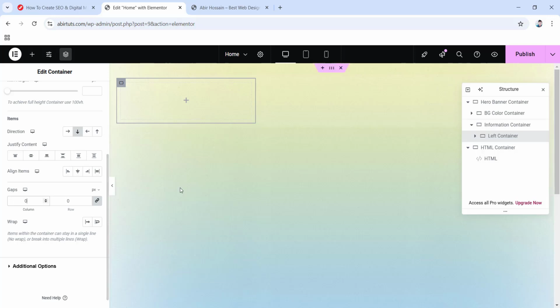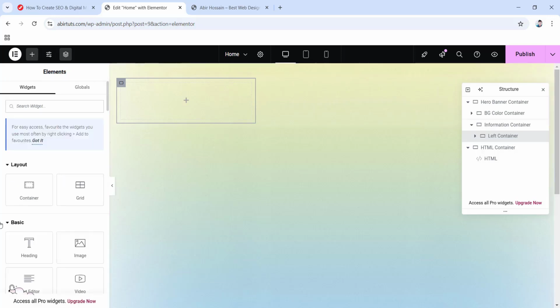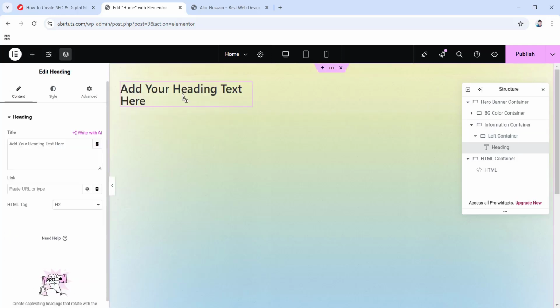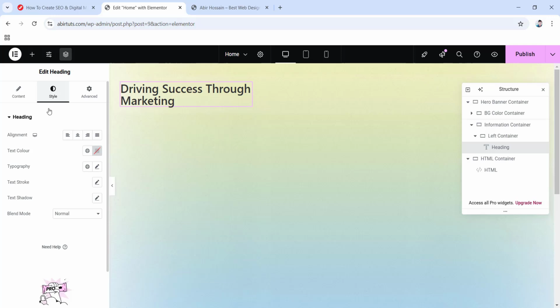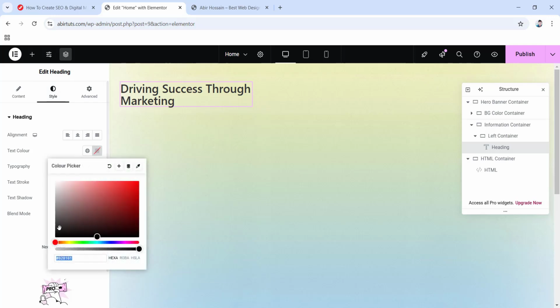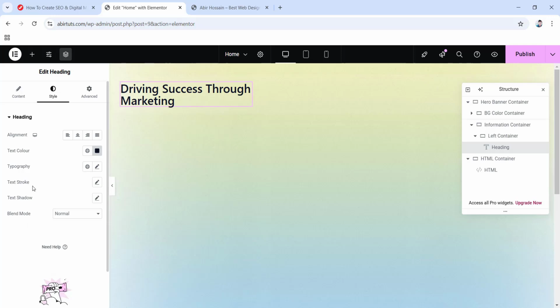Now inside of this container we're going to take a heading widget. So click on this plus icon, then drag this heading widget in here. Now in this field let's just add a dummy title. So I've written the title in this manner. Now go to its style tab. Here let's give it a text color. So from here choose this color picker. Now in this field write 0C1022.